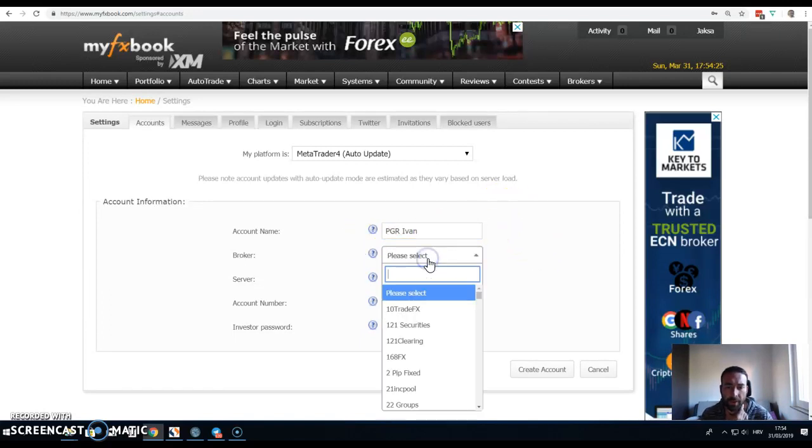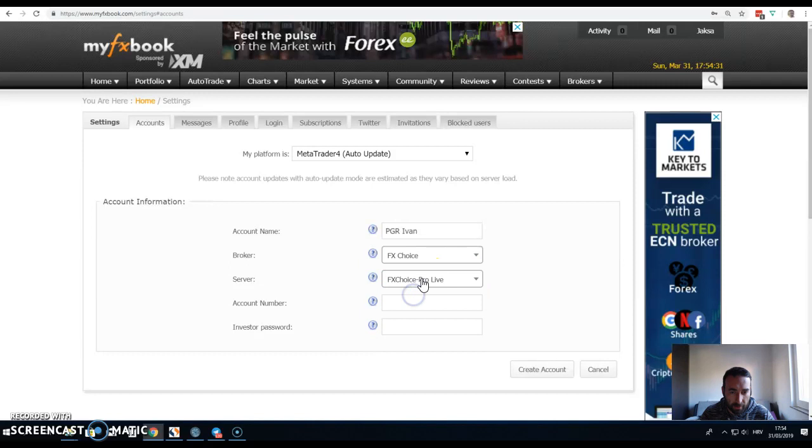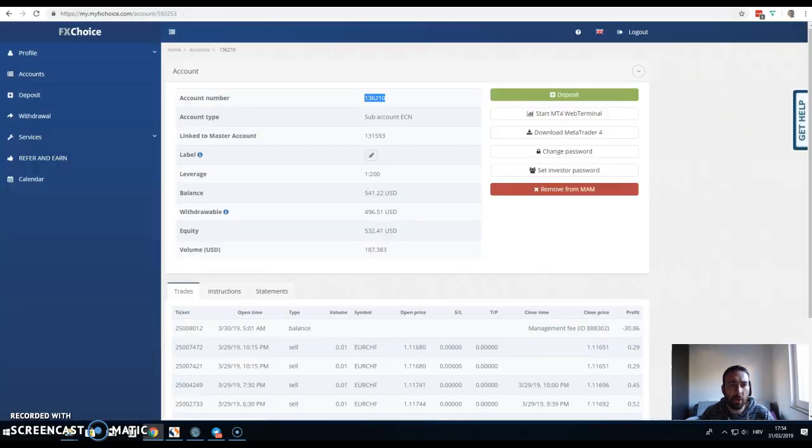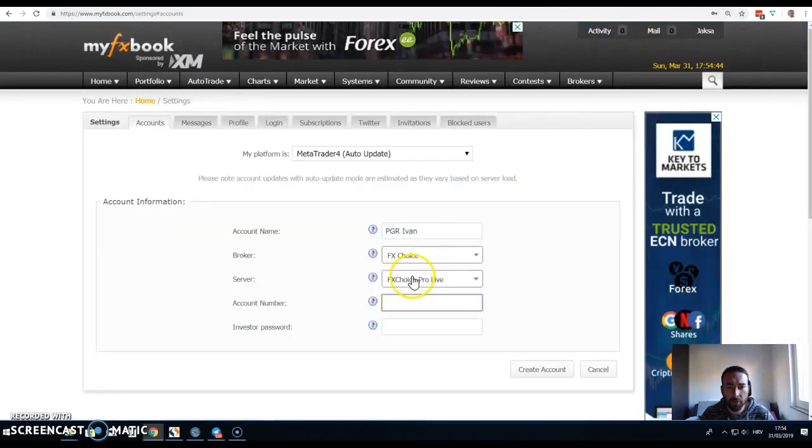Okay, so for the broker, what we enter is FX space choice, and then we click on that broker. So we have Fxchoice Pro Live. That is the one we want to use. Account number is the number of your account number here. So I'm going to copy paste that, and make sure when you copy paste that you don't have any spaces before this one, because it can have a space or something. It can look like this, but you need to delete the space in between.